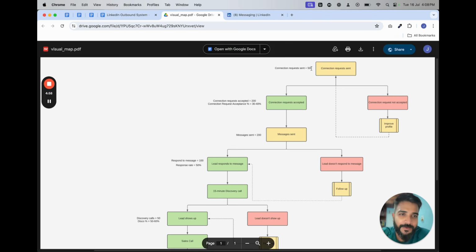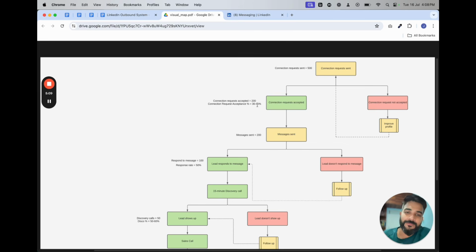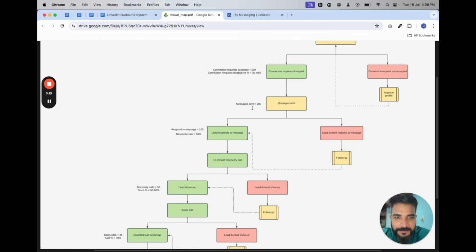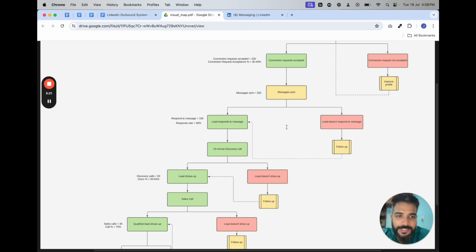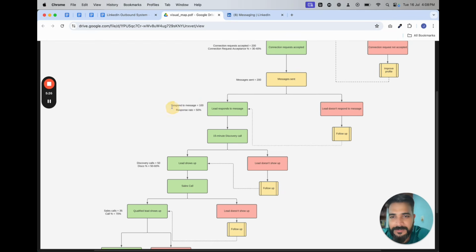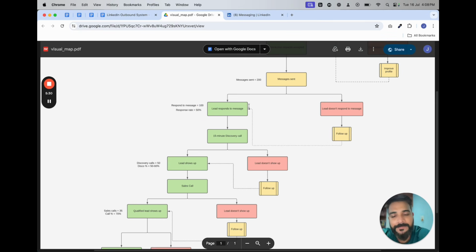So let's say you send about 500 connection requests, right? Some people will accept your connections. If not, then improve your profile, improve your messaging, and start over again. Roughly 30 to 40% of people will actually accept your connections, right? Let's say 200 people out of these accept your connection request. Then obviously you'll be sending pitches to all 200 people. That's 200 messages. Now, not everyone will respond, but roughly 100 people will definitely respond back to your message, which is roughly 50% of this, right?